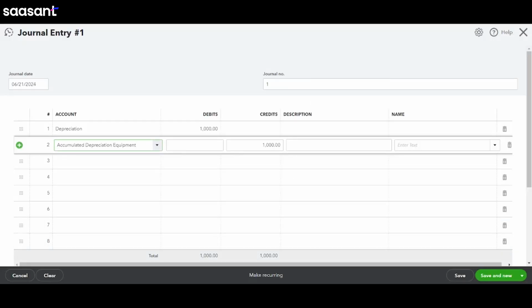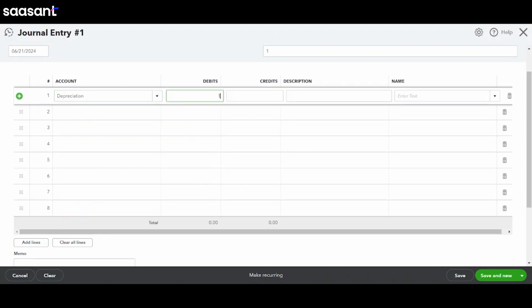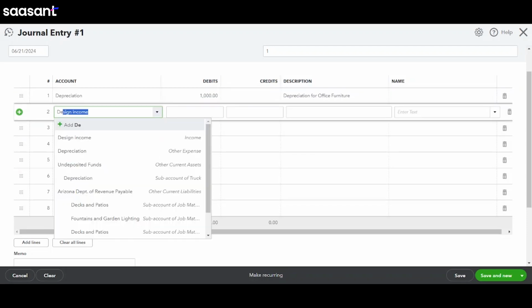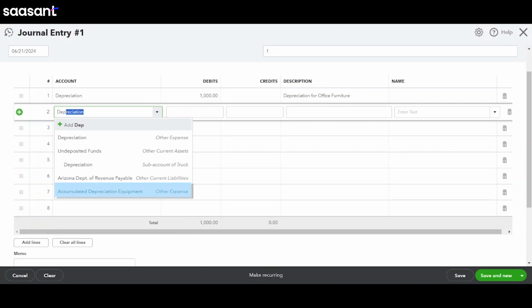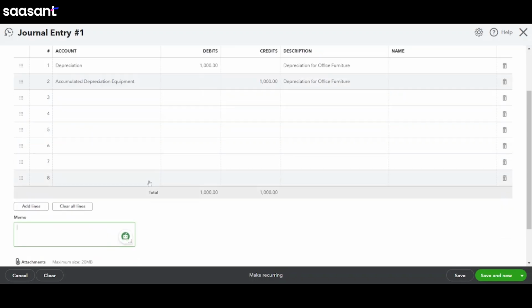Now, let's record the depreciation. Debit the depreciation expense account with $1,000, reflecting the cost of the equipment's use over the year. Credit the accumulated depreciation equipment account with the same amount. This offsets the asset's value on your balance sheet without affecting your cash flow.